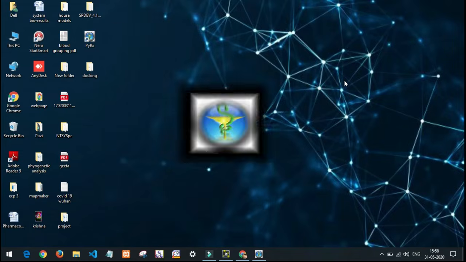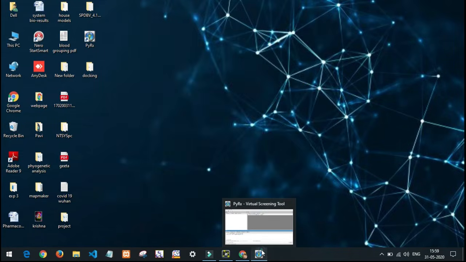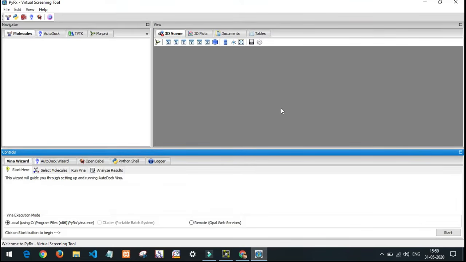One such software in bioinformatics is called PyRx. PyRx is an open source virtual screening software with an easy user interface that allows it to run on all major operating systems. This is a PyRx open window. We can see several options like File, Edit, View, Help. There is a navigator bar and there is a view window. There are some other options for the docking analysis.